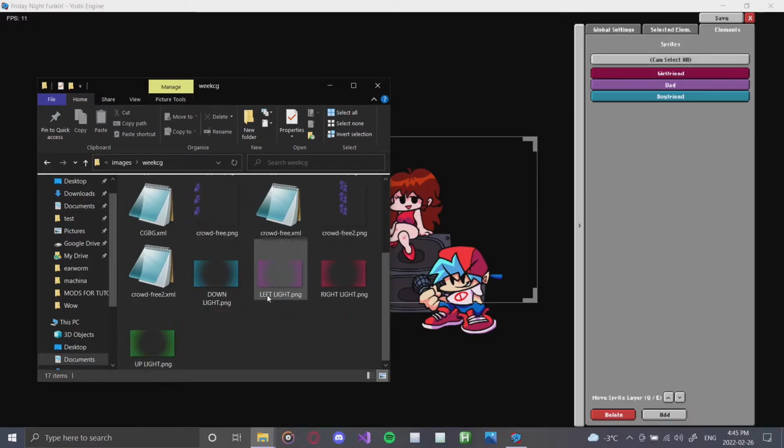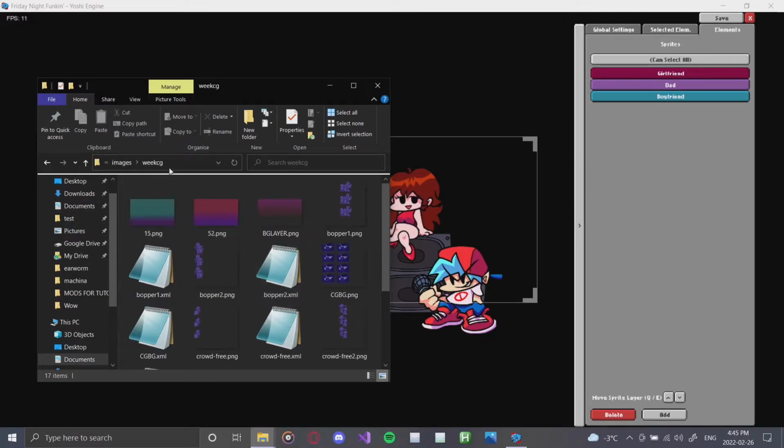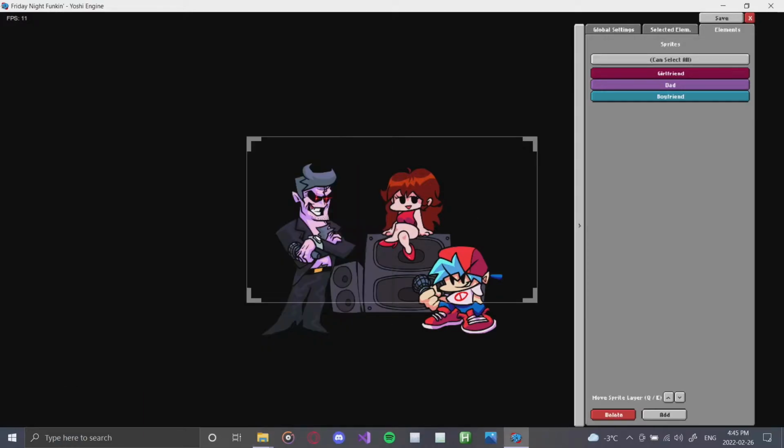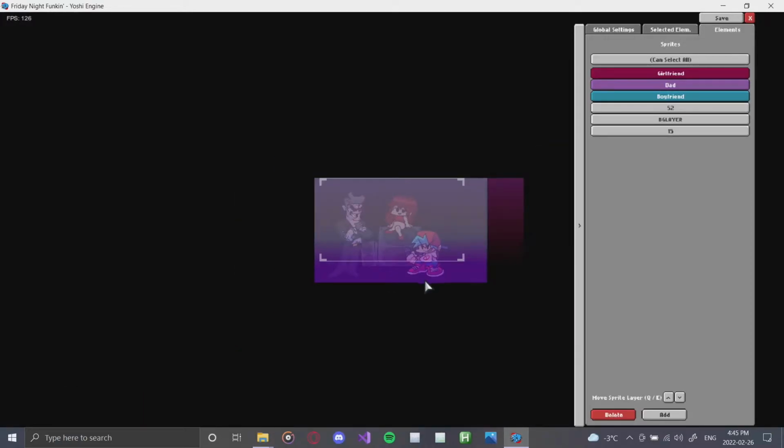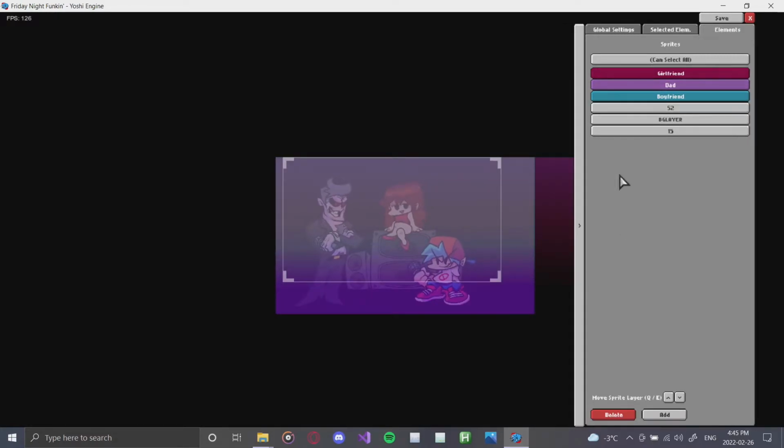Now, as you can see, there is a lot of things here. So what we're going to start off with is the BG layers. All that we're going to do is control click those and simply drag them into the engine and watch the magic happen. Boom. Look at how nice that is. All of our background layers already done. And we'll deal with the other stuff right after.